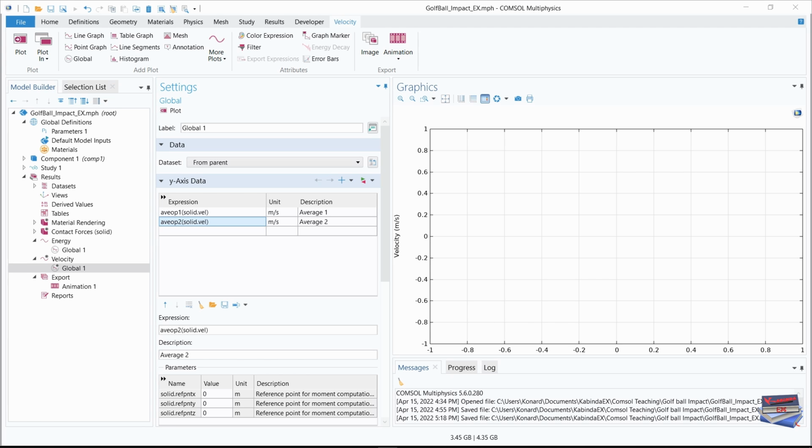So description for average 1, that will be the club head, and average 2, the second average, will be the golf ball. Okay, the units are fine, doesn't matter.